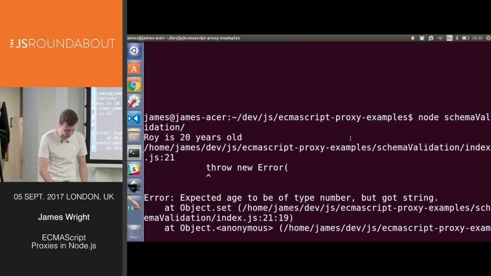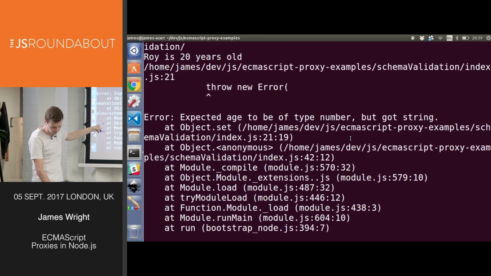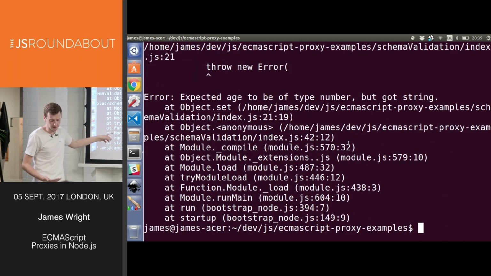I shall just scroll up. So the initial property request works, so Roy is 20 years old. But as soon as I try to set the age to a string, it throws this error saying it expected the age to be of type number, but got string. So if you're working with foreign API data or someone sending you some payload and you're needing to act upon that, it can provide a useful means of validation of said payload.